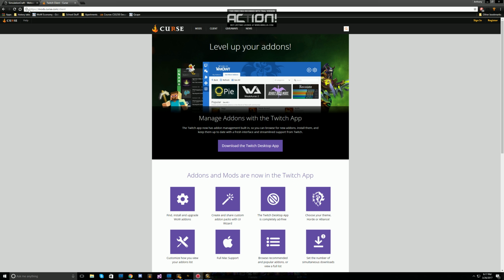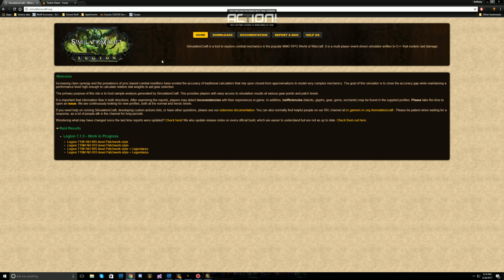So the first thing that we're going to do to set up Simulationcraft with Pawn or Stat Weight Score, whichever you prefer, is go to a couple different websites. The first is Curse, where we're going to click this button, and the links for all this will be in the description. This is going to download your Curse client. If you already have it, great. If not, go ahead and download that, set up your account. Then we're going to go to simulationcraft.org.